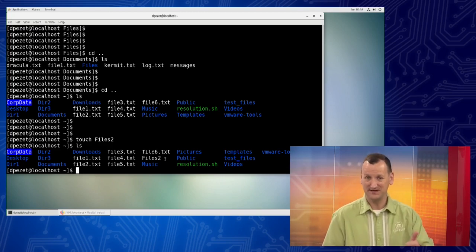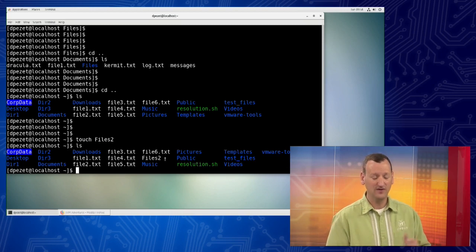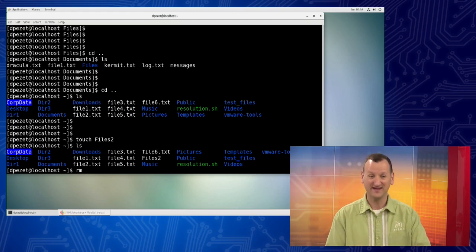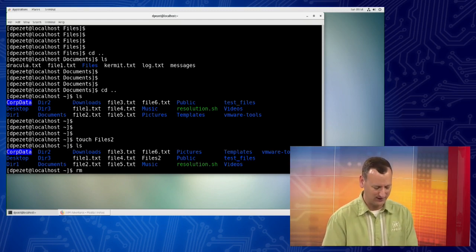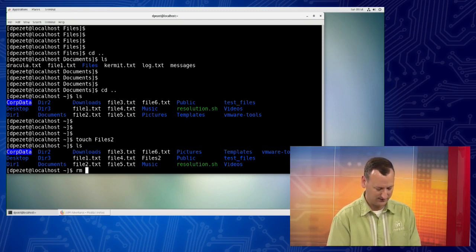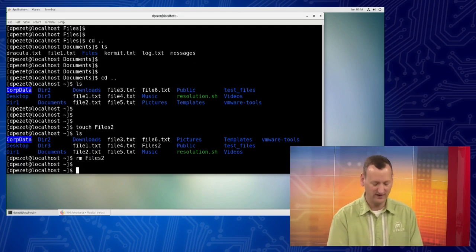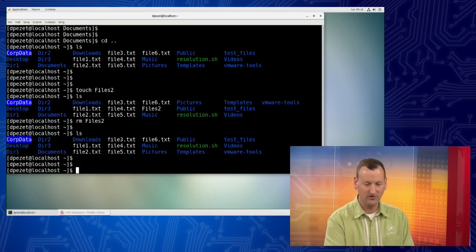I want to get rid of it. We've seen cp for copy. We've seen mv for move. Now let's use rm for remove. I want to get rid of a file, so I'm going to do rm, and then we'll just do files2. All right, so that's going to remove that file and get it out of there. And so I no longer have files2.